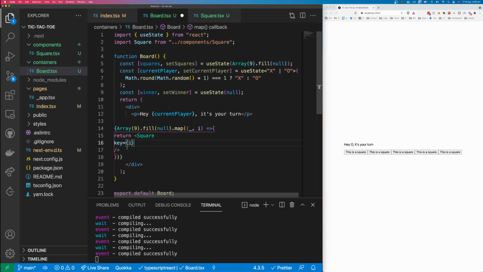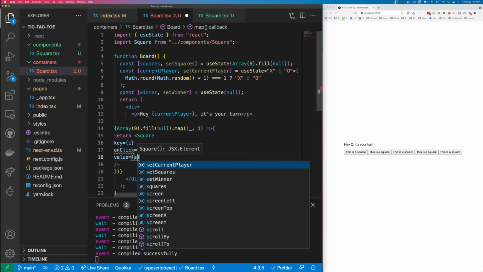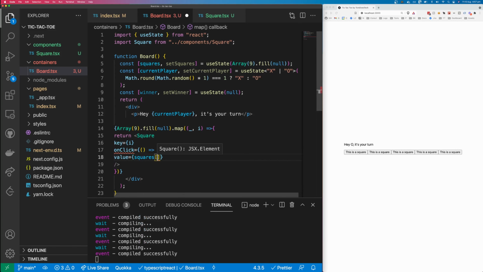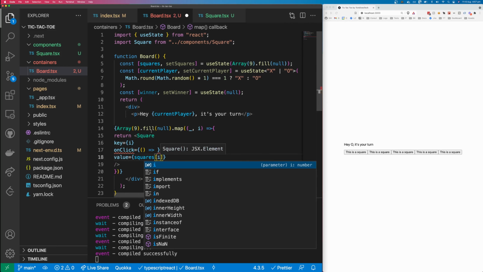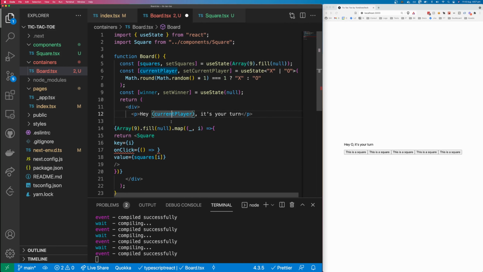And generally this is not advised because if the index changes, we're going to re-render this square or the entire array. But these indexes are not going to change, and so in this case, using the index as the key is generally okay. We're going to pass in an onClick handler, and we're going to pass in a value. This value is going to be equal to squares, and we're going to get the index of the current array from our squares. So if we set the index of 0 to an X, for example, the value of this square here, if it's in the 0th position, will be an X.